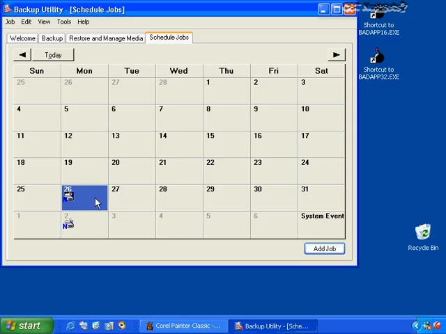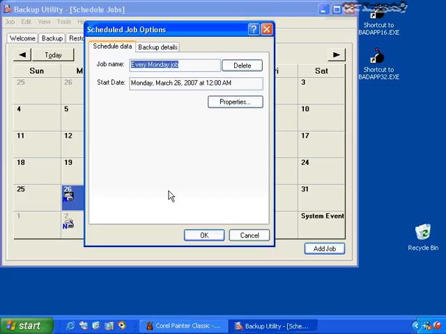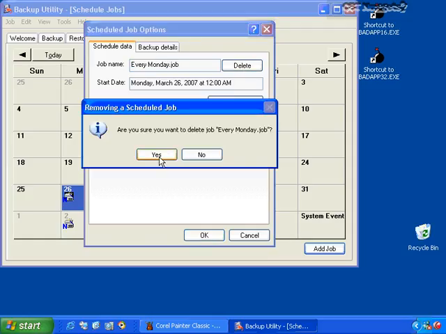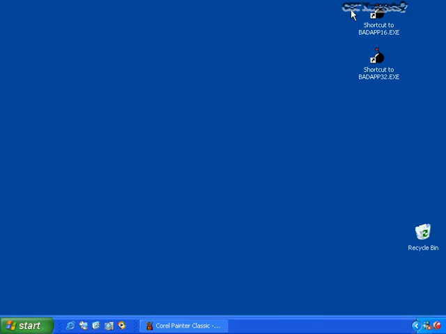I know that if you want to delete it, you decide you don't need that backup anymore for whatever reason, you simply click it right there on the calendar and then hit the word delete up here. You sure want to delete it? Yes, and now the job is gone.